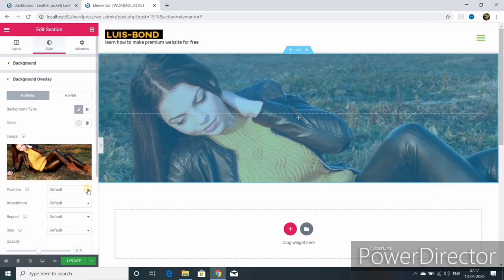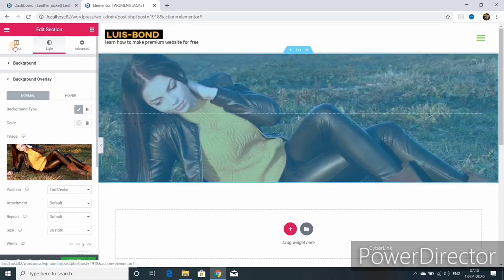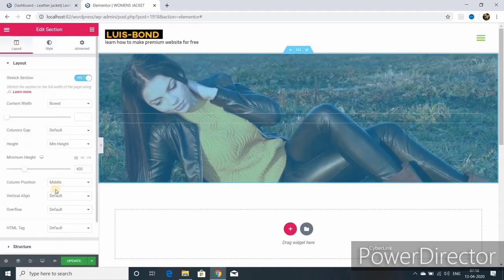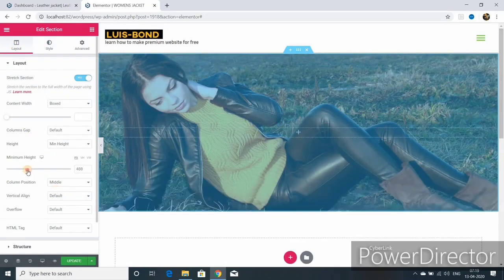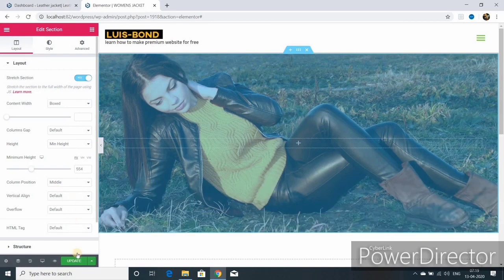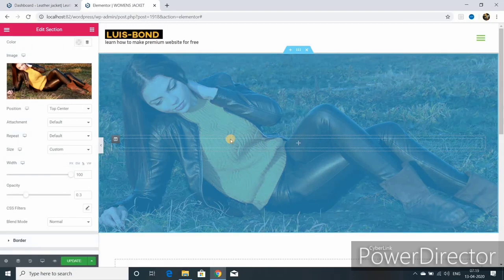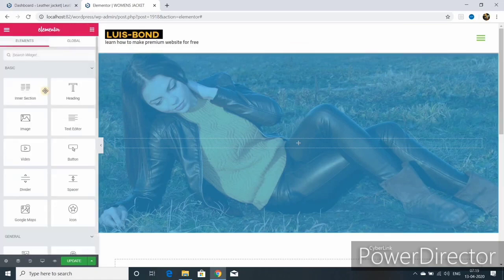My picture is not perfect, so I can make it perfect. I can click on this, I can say center, go to layout, and I can say height 2. I think that's perfect. Click on update, can go to style.